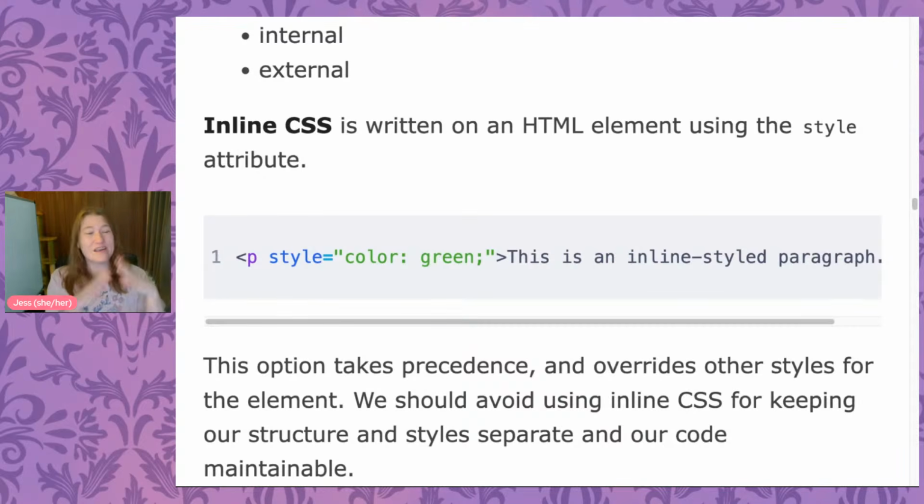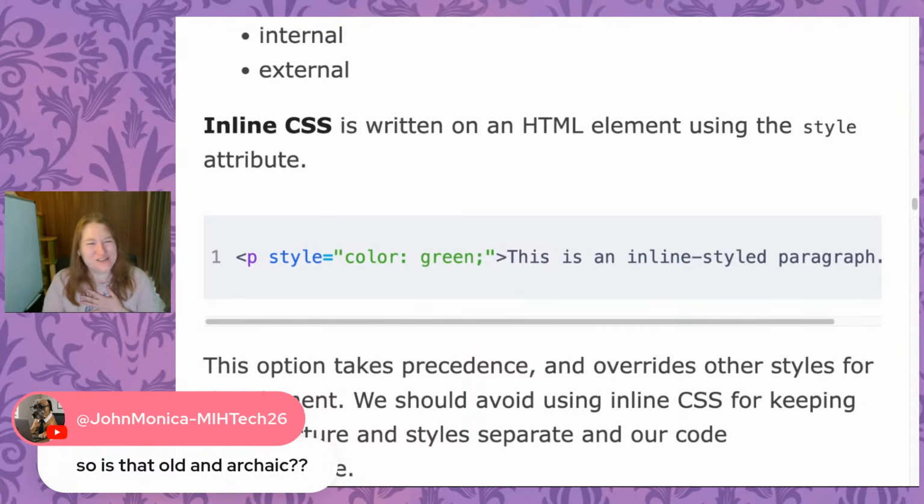So we had a really good question earlier to say, hey, what if I want all of my buttons purple, except I want one of them to be blue? You might want to override it with inline CSS if you've just gotten to the point where you're real tired. So is that old and archaic? It is how I would have changed the color of text when I made my first websites.